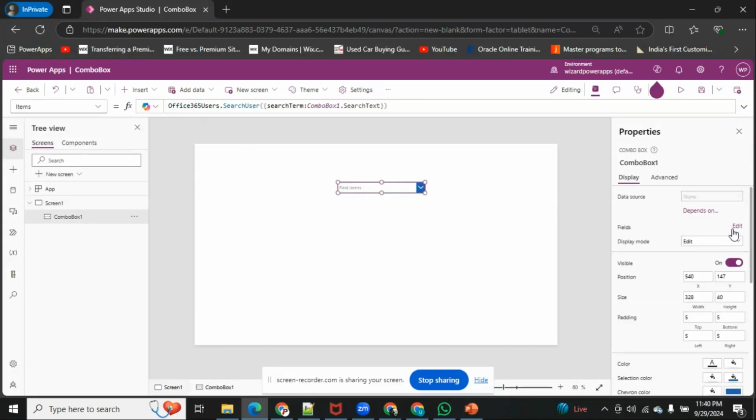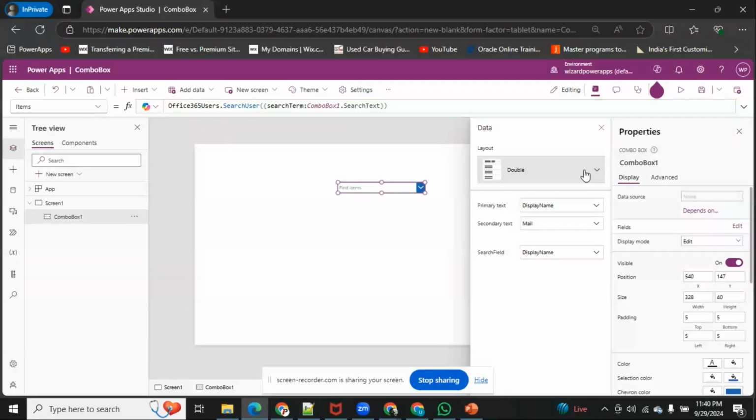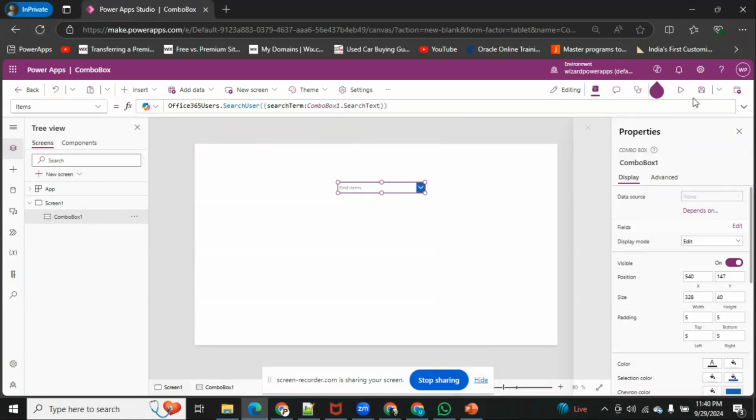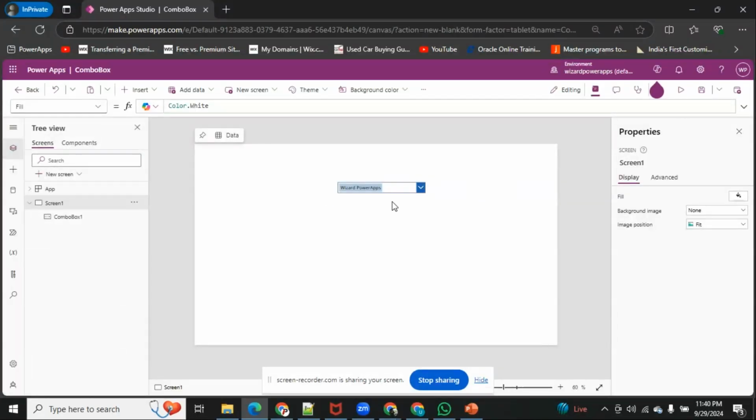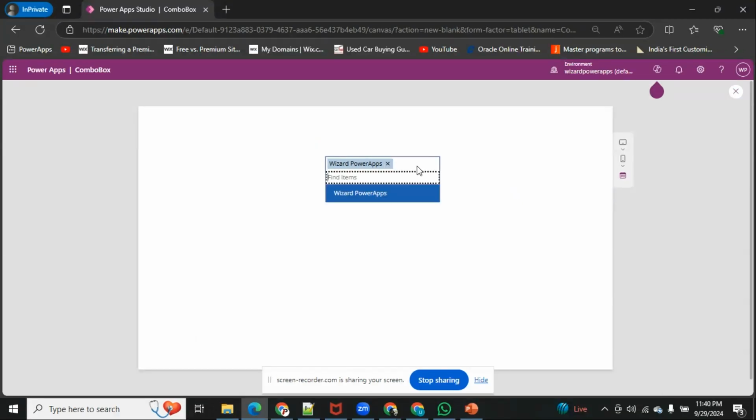Now I just want to show one more thing about the layout. If you want to have a person layout, what does person do? I'm just going to play this and search wizard. As you can see, it doesn't display anything because I don't have a picture available in my tenant currently. But generally, when you select the picture along with the display name and the email, it will also show a photo here whenever you're searching something before selecting.